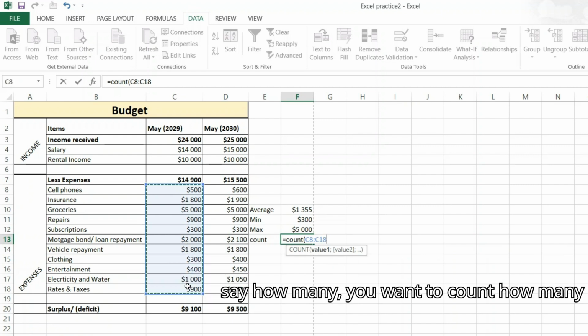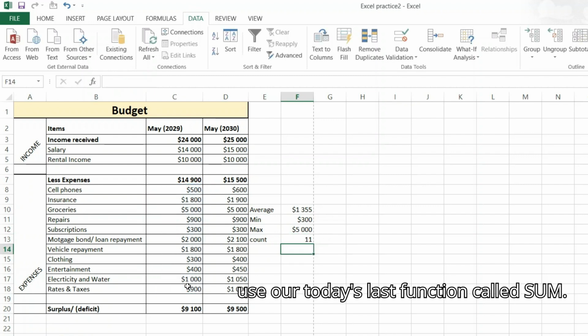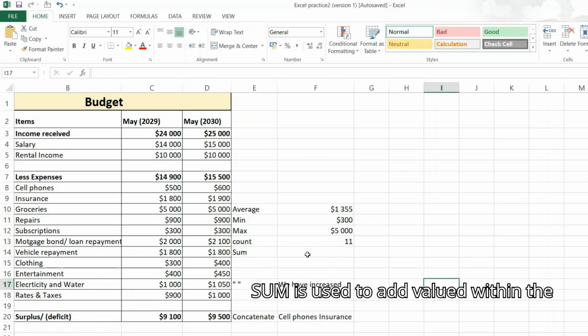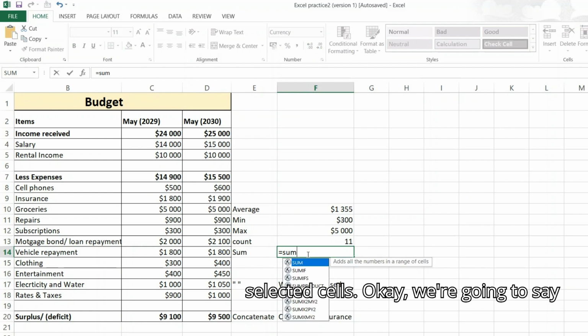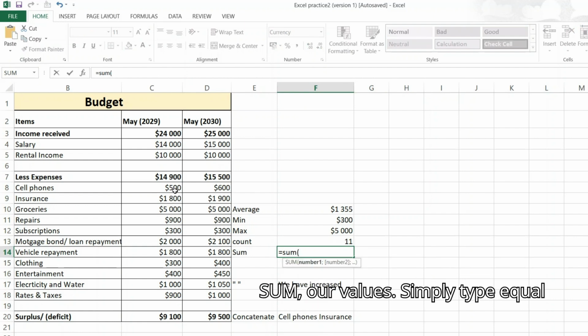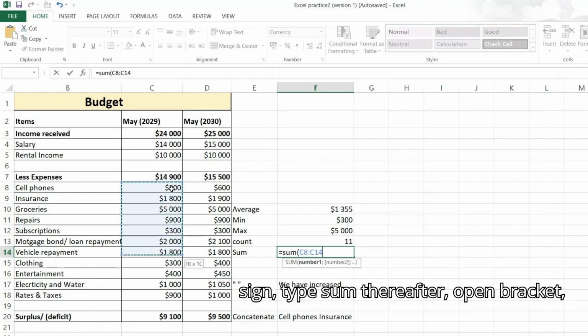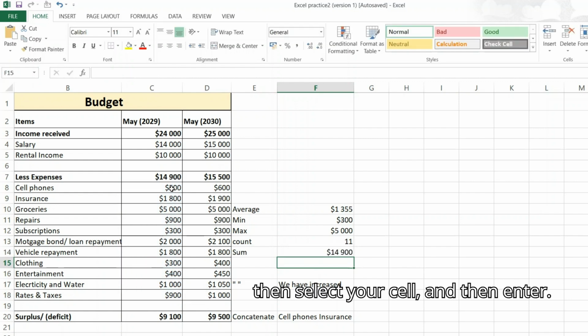Then if you say how many, you want to count how many are active? Next, we're going to use our last function for today, called SUM. Sum is used to add values within the selected cells. Okay, we're going to sum our values. Simply type the equal sign, type sum, then open bracket, select your cells, and then press Enter.